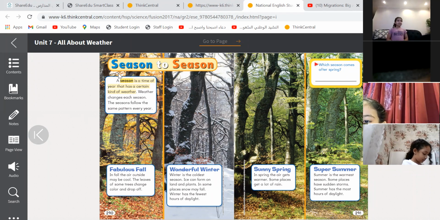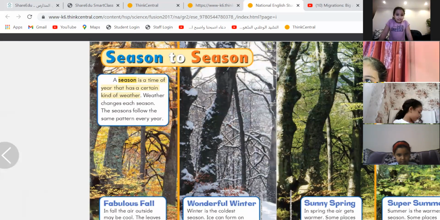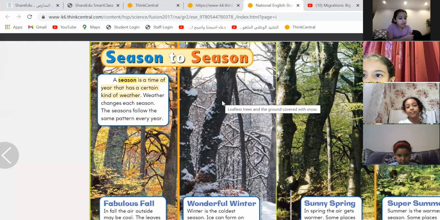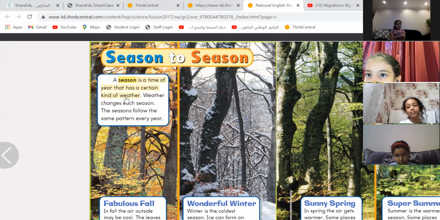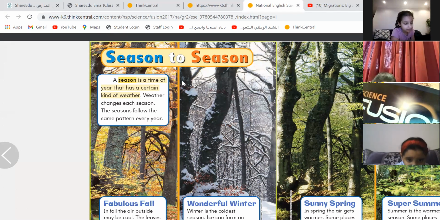Very good. Now, can you read for me what is a season from here? It's exactly like you said, but I want you to read it from the book. A season is a time of year that has a certain kind of weather. Excellent. This is the highlighted part. Please highlight with me. So a season is a time of year that has a certain kind of weather. If it has a certain kind of weather, it is a season.